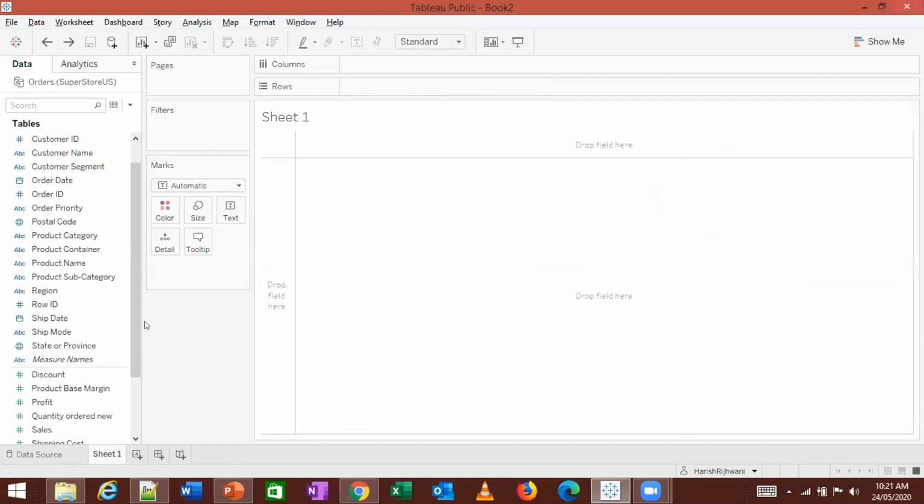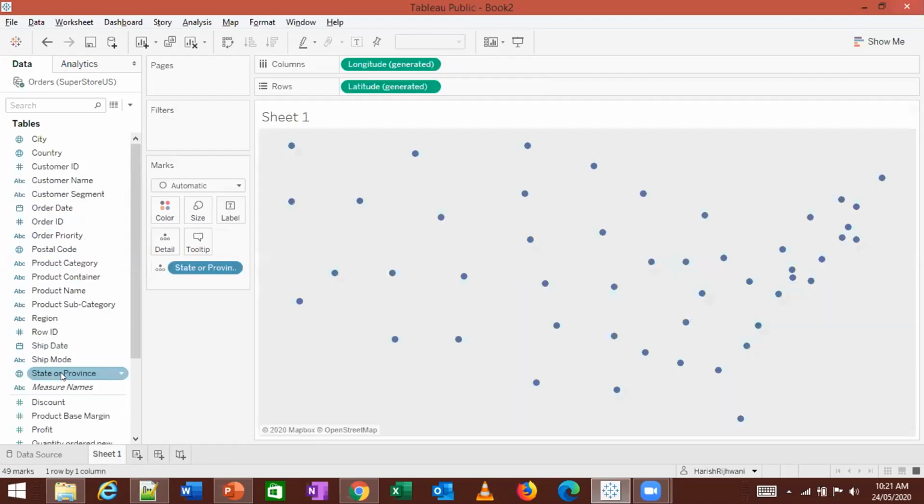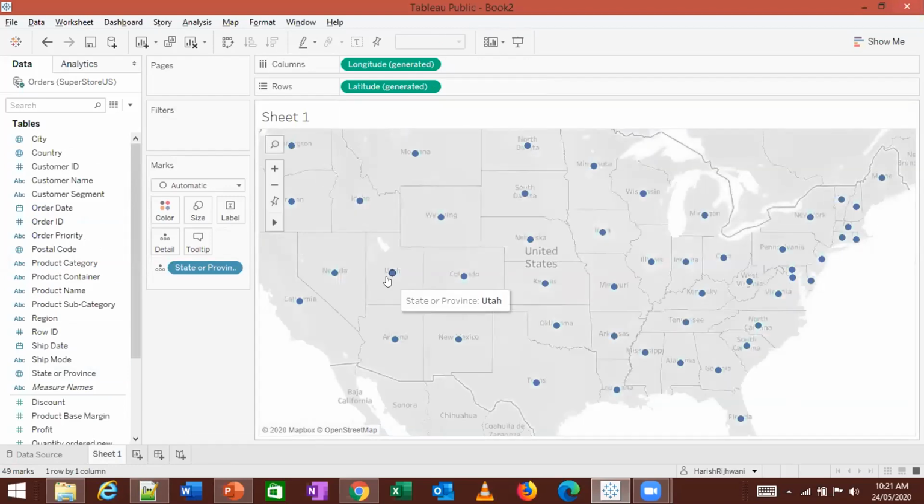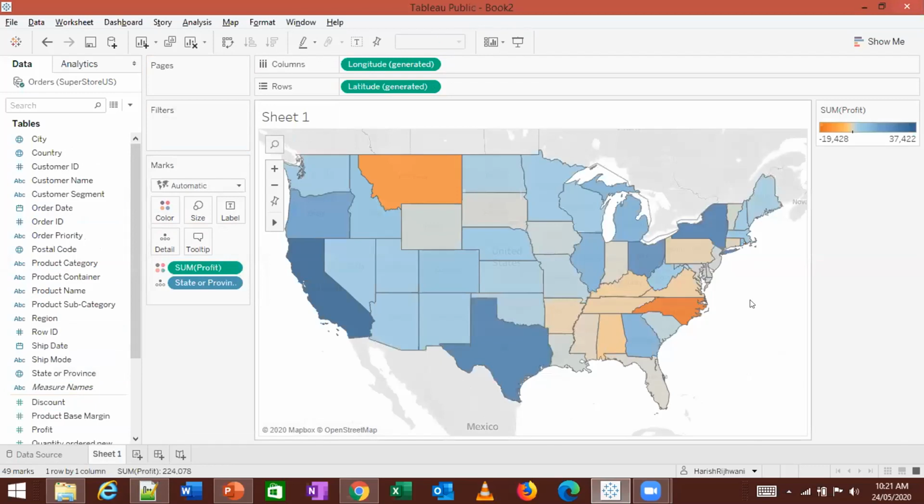So we have to create a graph to find out which state is the most profitable. The first thing I do is I take the state, I double click on the state. I should be getting these dots as maps. All right. Then I drag profit onto color. So I get this map which tells me which is the most profitable state and which is the least profitable state. There you will find North Carolina the least profitable and Montana second least profitable. The most profitable is California. Okay. So you have this view.